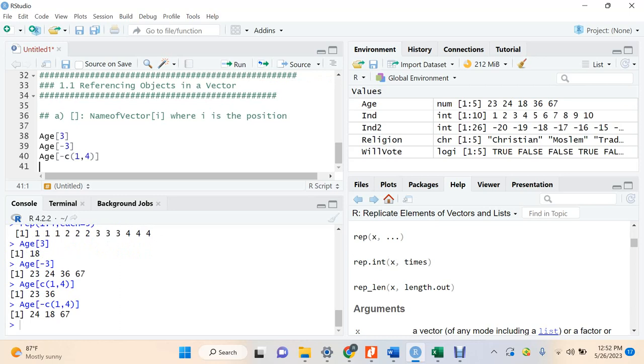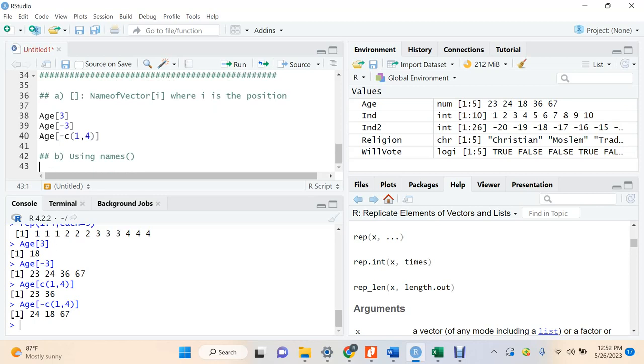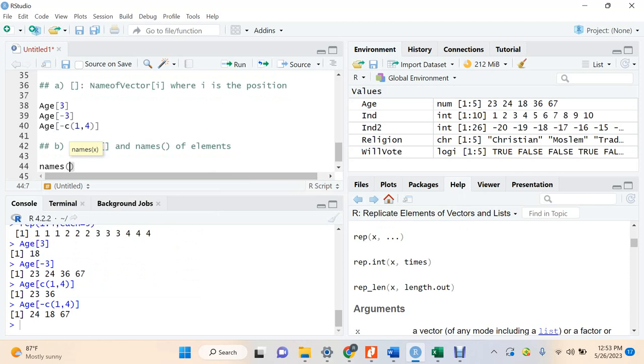So that's about subscripting with the numbers. And here we can also be using names. Now, here we will still use a square bracket. However, what we will put in is not the numbers, but rather the name. So to do that, we are going to name our vectors before, right?